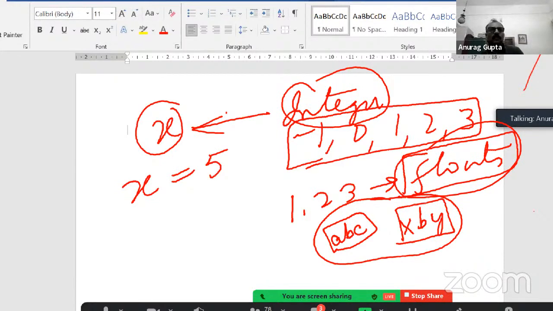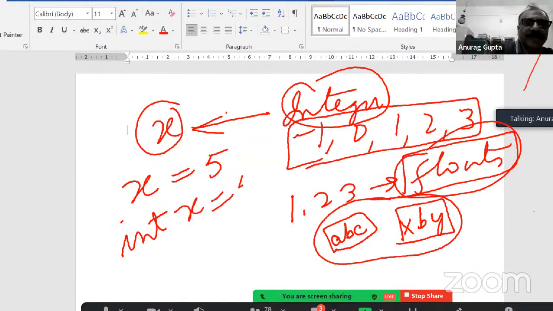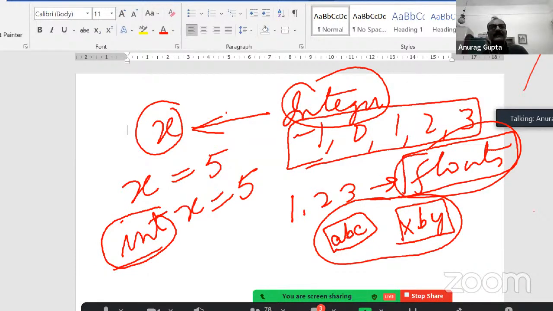However, if you want to store an integer in a language like Java, then you have to write int x equal to 5. That means if you don't write this int in front of the x in a program like Java, the Java compiler will not allow you to compile it, because before it can store this 5 into x, it wants to know the kind of box or the type of memory which exists.